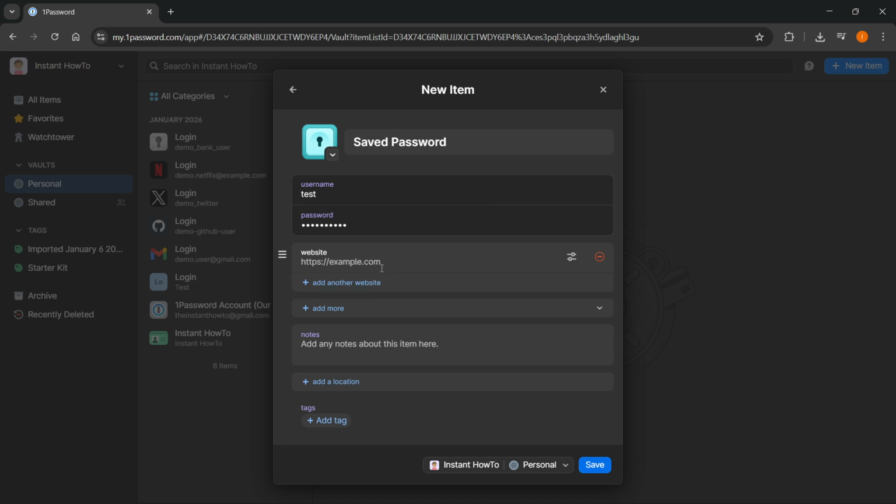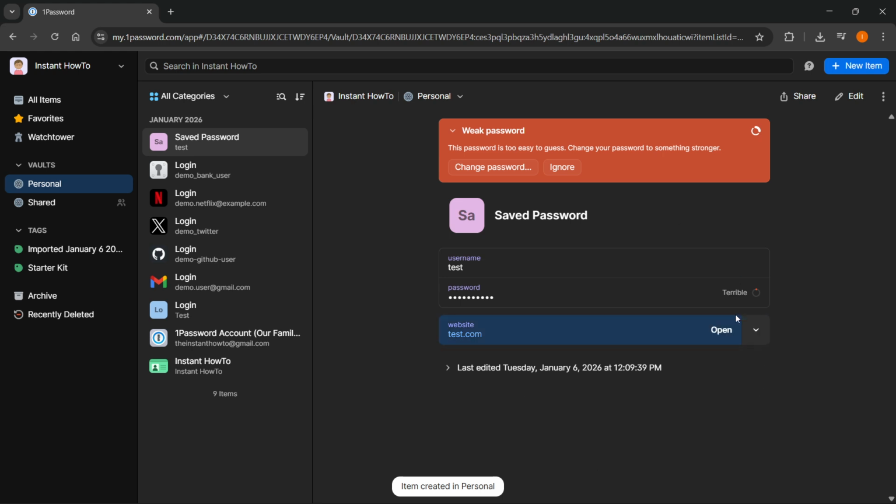And then you can also add the website. So I'm going to do test.com, which is just something random. And then here you can add another website. You can add more. You can add notes and your location and tag as well. And after you do that, again, you can select where you want to put this. So I'm going to put it into my personal vault. Click on save. And that's basically how you save passwords in 1Password.